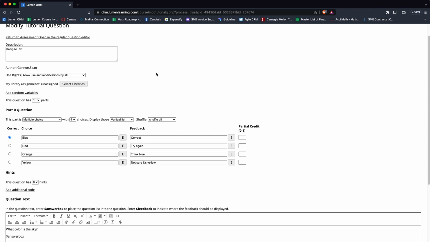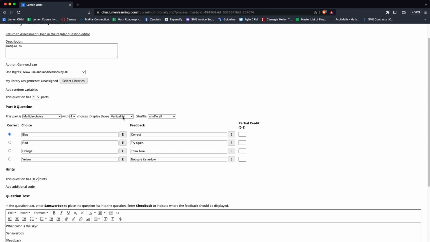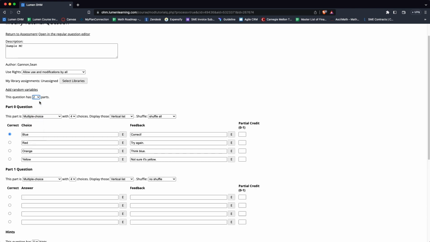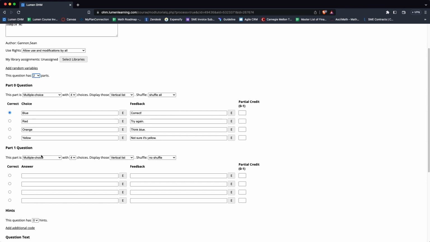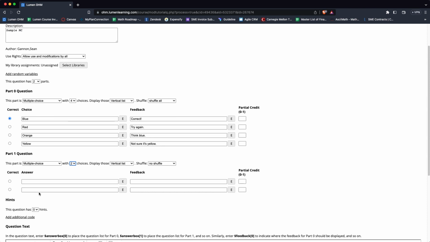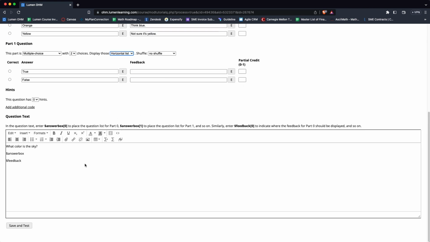If we want to add another question here using the multiple choice part, we can, let's do that. It has two parts here. So I'm going to have a second part, and notice we have question 0, part 0, and part 1. I'm going to make this multiple choice here, but I'm going to make it 2 options. And let's say it's a true and false question. Let's say we don't want feedback. I want to make it a horizontal list. We can see what that looks like here.